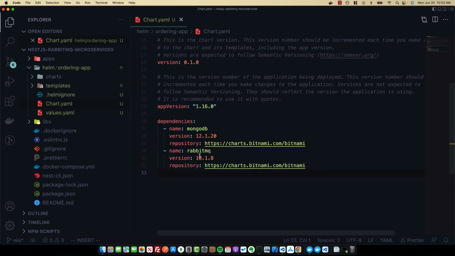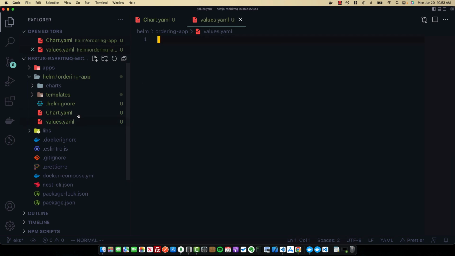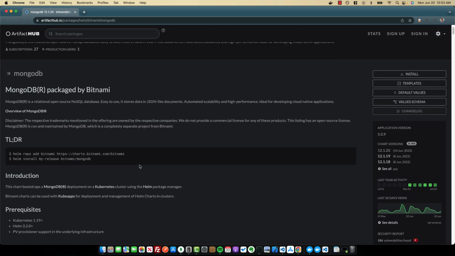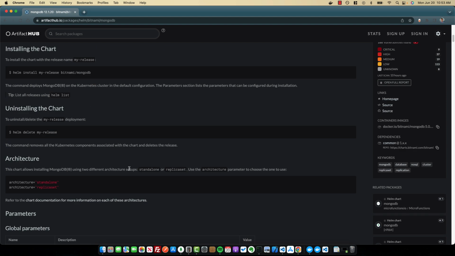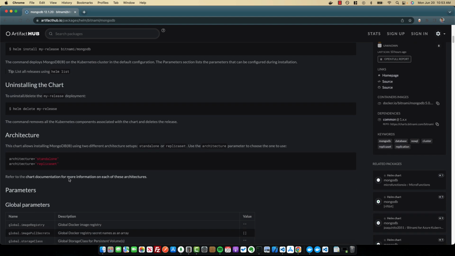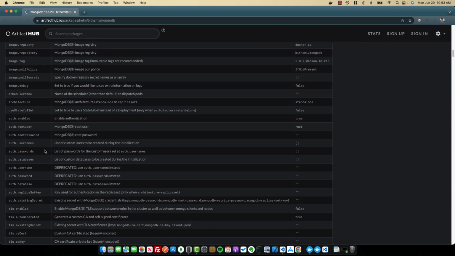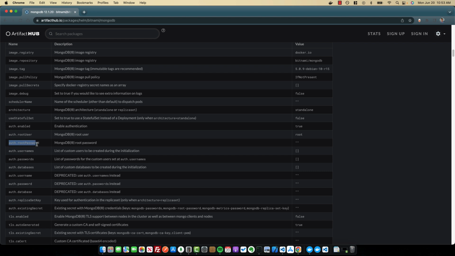We want to override some values like the password and the architecture for MongoDB. As I said before, we're going to use the values.yaml for this. Now, if we go into the Helm chart for MongoDB, for example, we can see that in order to implement a replica set, we need to provide that value in the values.yaml. So we'll provide architecture replicaset here. And if we also look for root password, for example, we can see we need to override the auth.rootPassword to provide the root password.